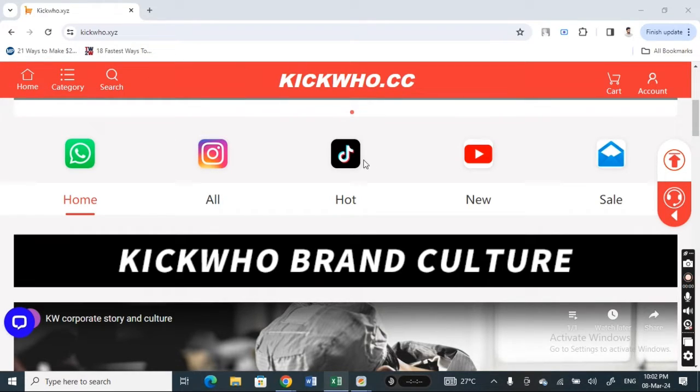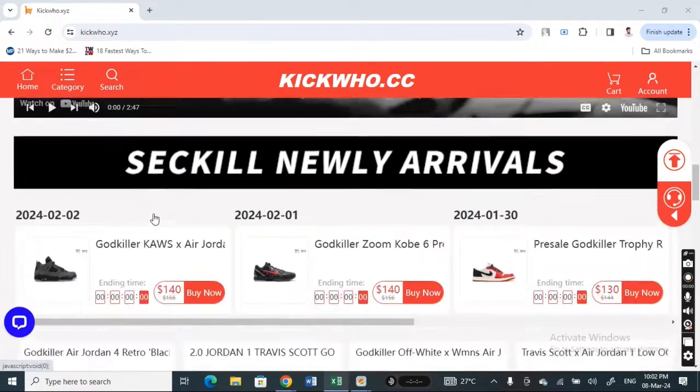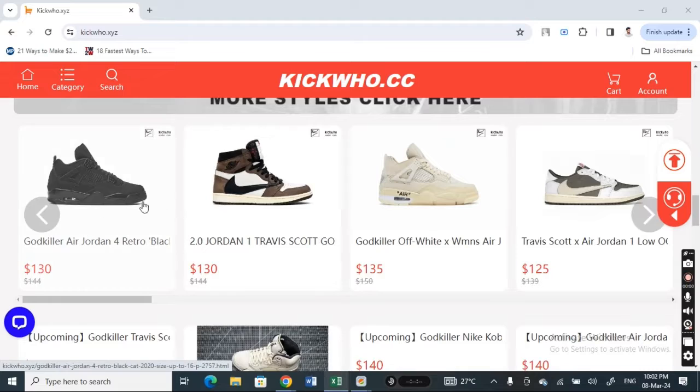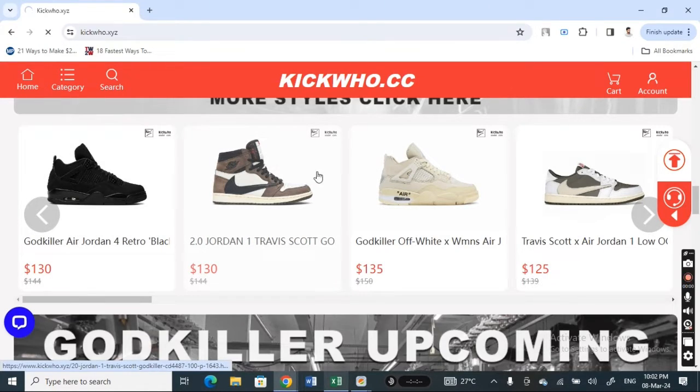So open up Kickwho, and if you have an account, log into your account. Once you've logged into your account, you're just going to browse through any item that you wish to purchase. Just like in any other e-commerce site, you just choose any item here. So for example, I'll just use these shoes as an example.